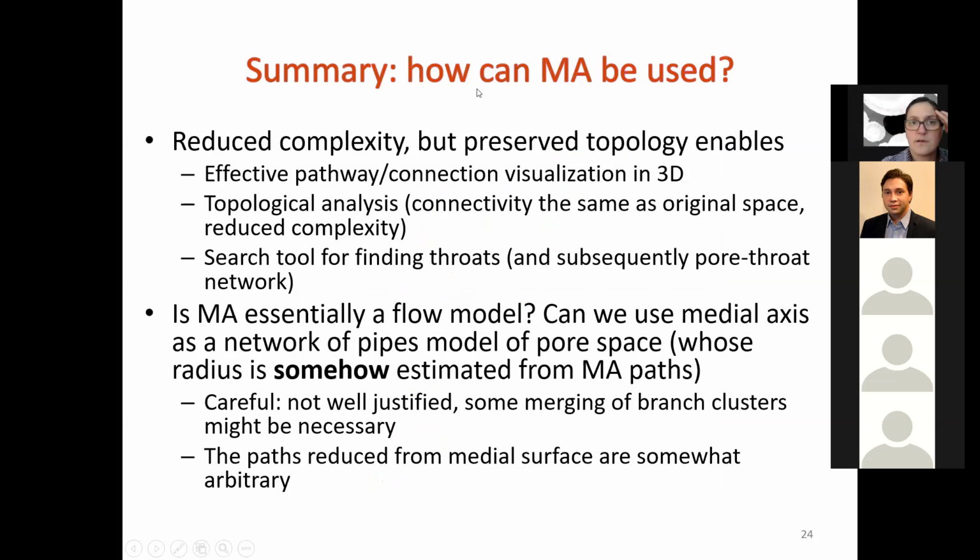So in summary, how do we use the medial axis? It reduces the complexity of the space or object that you're analyzing, but it preserves its topology and how things are connected. So this gives effective pathway connection visualization in 3D. You can also do topological analysis, since the connectivity of that object is the same as that of the original pore space.